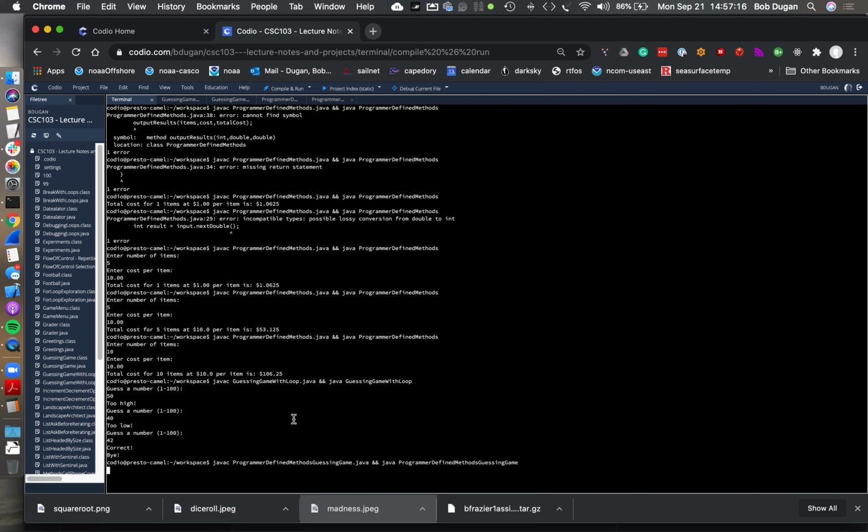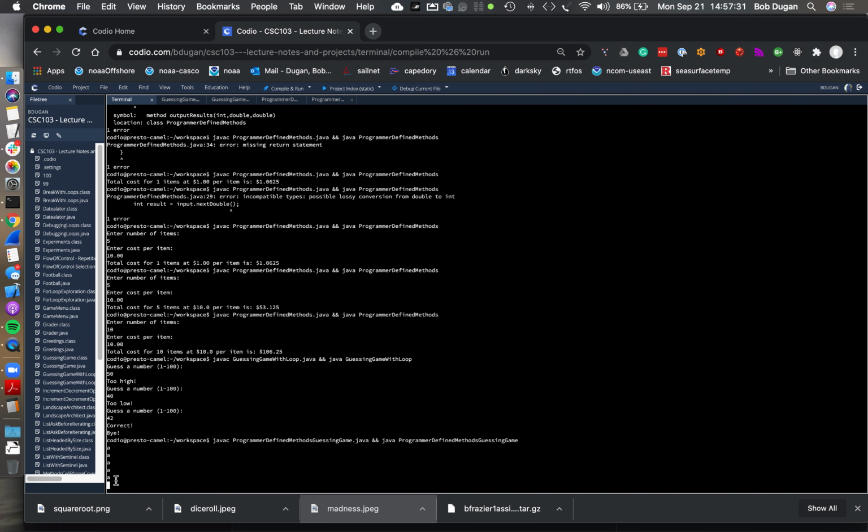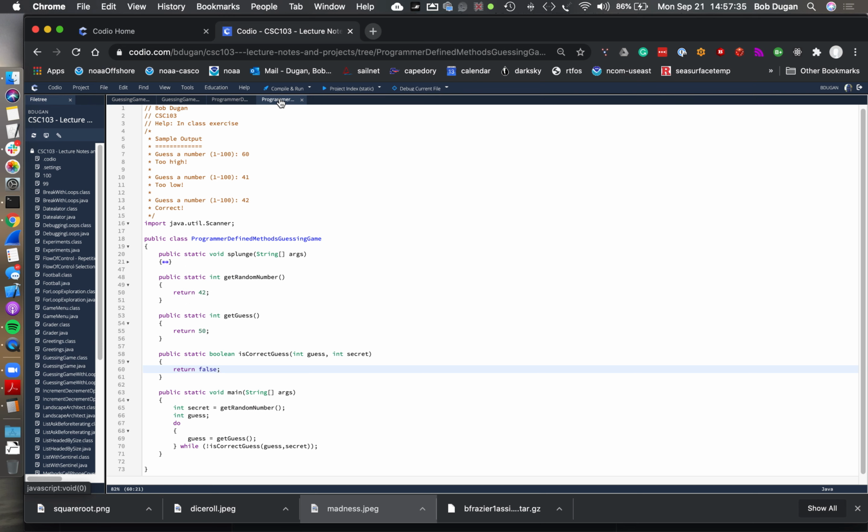Doesn't look like anything. Well, I didn't get any compiler errors, but it seems like the program's stuck here. I wonder why that would be. Well, let's go back and look at, you see how it's just hanging out here? Nothing's happening. It doesn't expect any input. All right, let's go back and look at the code.